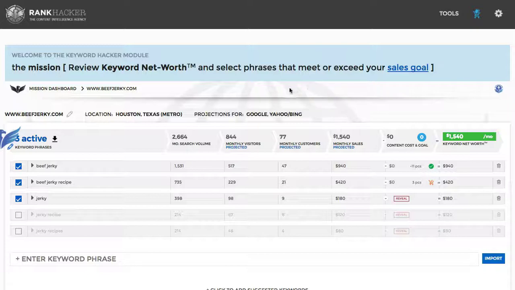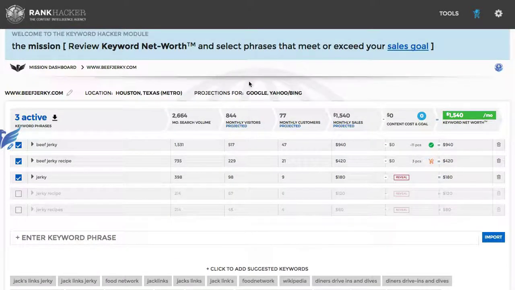So anyway, I hope that helps explain how to best use the Keyword Hacker module of RankHacker.